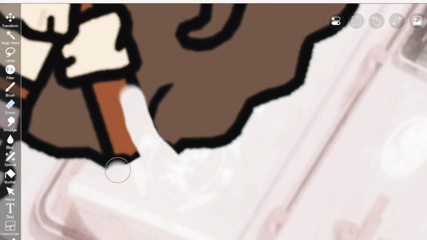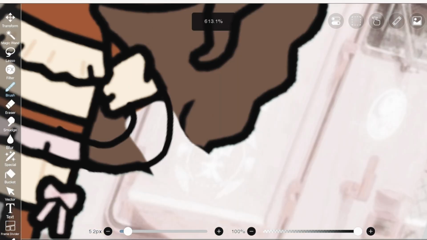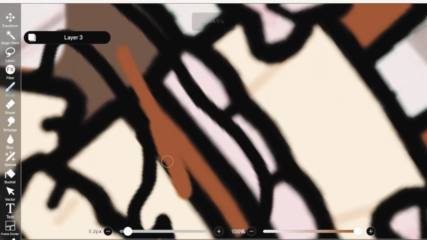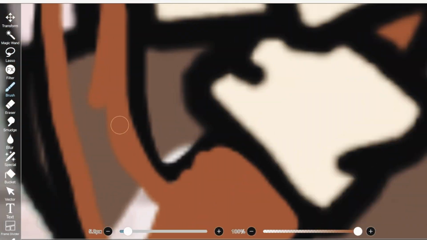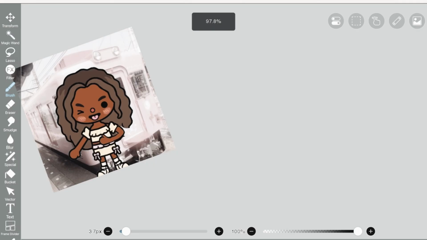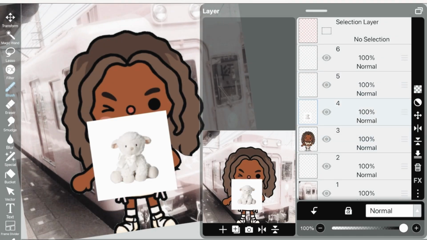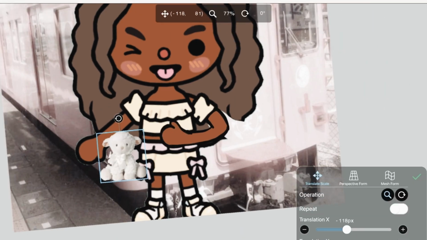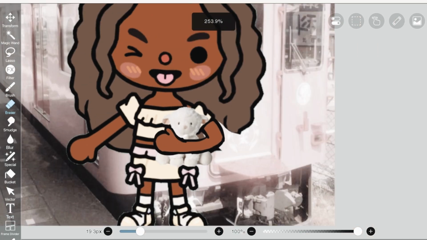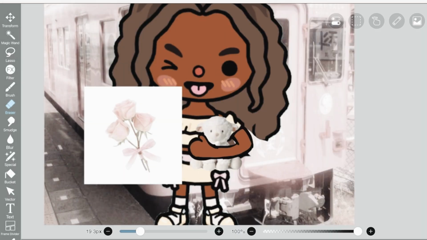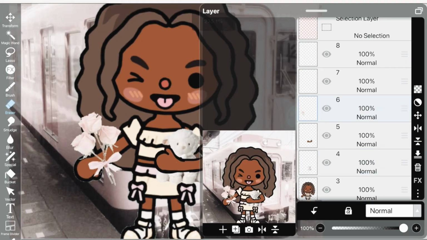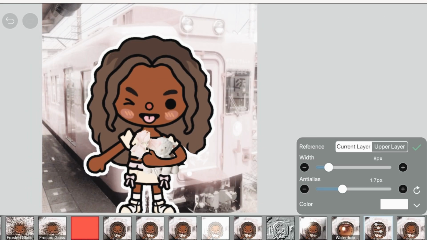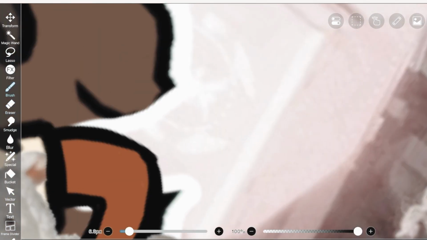So what you're gonna do is make sure you add another layer, and then you're gonna draw an arm. Only if you want to, this is optional, but for what I'm doing, I'm gonna draw an arm. Then, of course, color the arm in. Once I'm done with the arm, I'm gonna add another picture so it can look like she's holding the bear or the lamb. Once you got it placed where it's supposed to be, I'm going to add another one, and it's going to be flowers instead, and I'm going to put it right next to the lamb. Also, fix whatever is not perfect, like make it more precise.